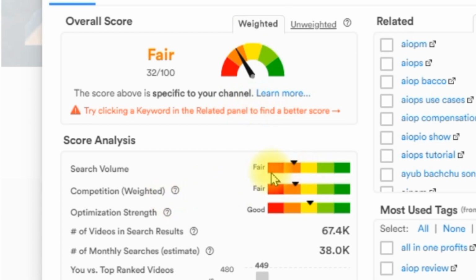It's an overall score. It balances the search volume as well as the keywords itself, the optimization strength, and the competition. And what we're shooting for, what we're wanting to find, are keywords that have reasonable search volume, reasonable search, and hopefully little to no competition. Or, of course, the perfect keyword would be high search and very little competition.